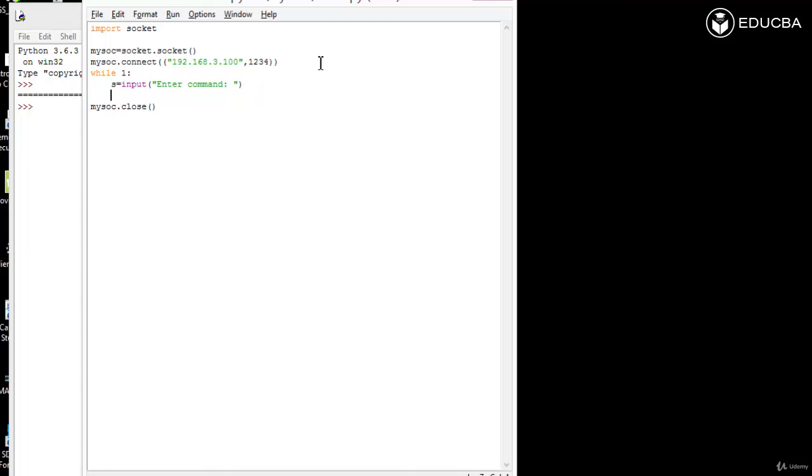And for now, I'm just going to send it with mysock.sendall. I need to send the data, but I need to send bytes of s, right?